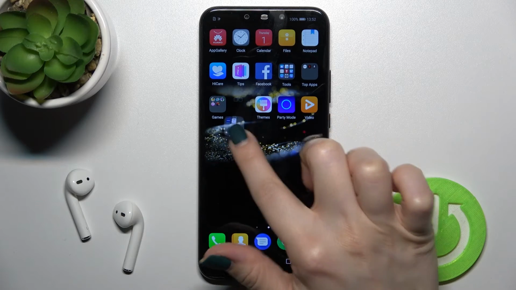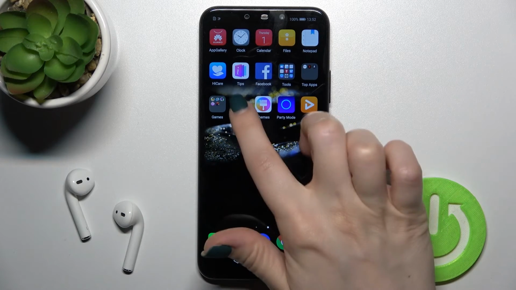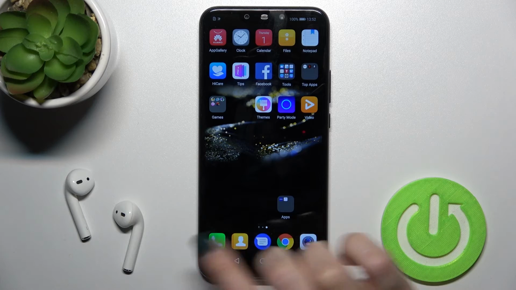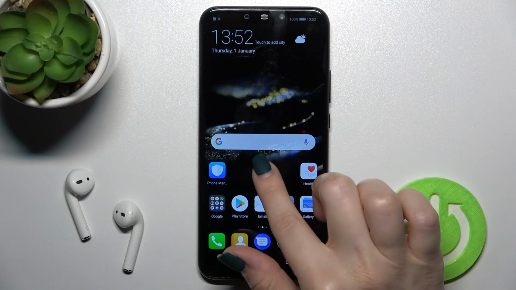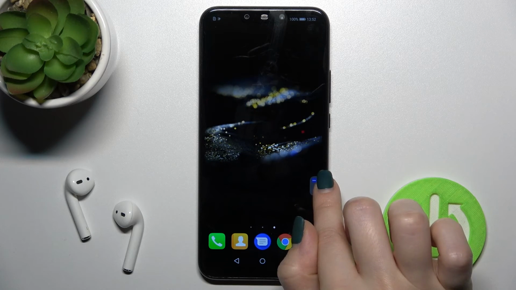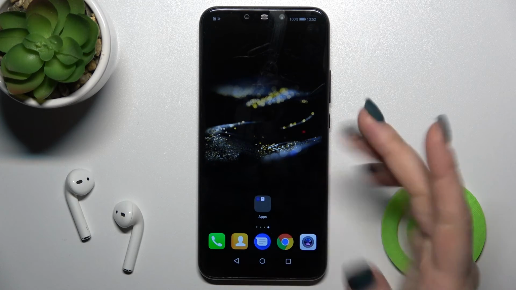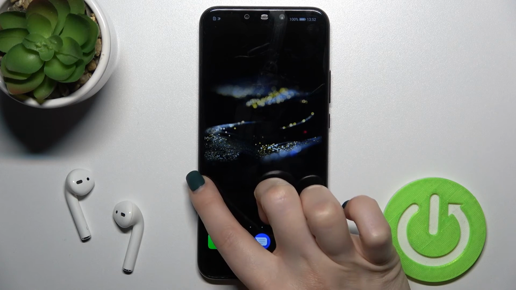Also, we can move this folder on the screen. Just hold it for a while and drag it, for example, here. And if you want, you can drag it between the screens, or also you can create a new screen with the folder. So that's how it looks.